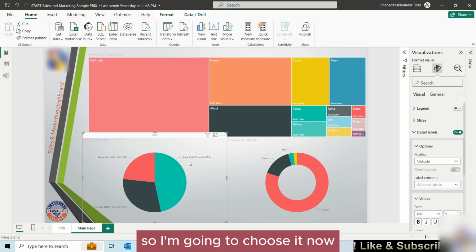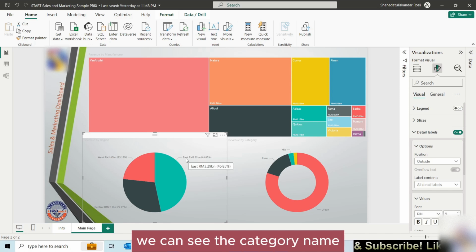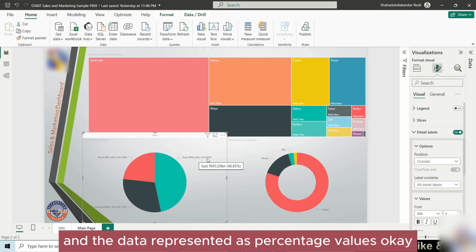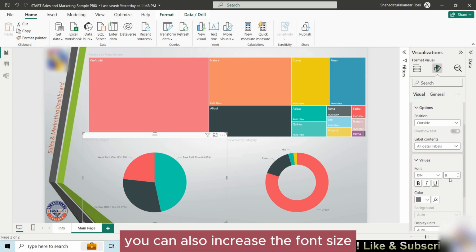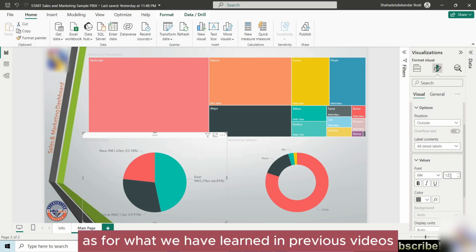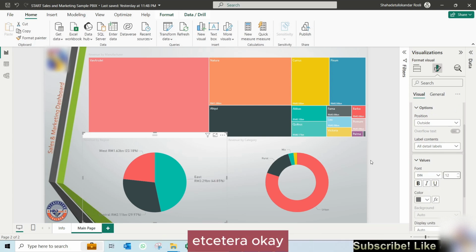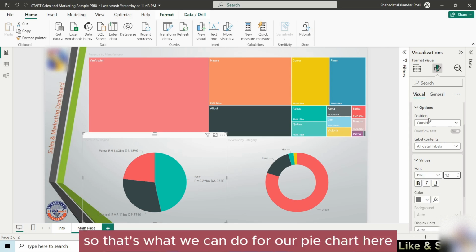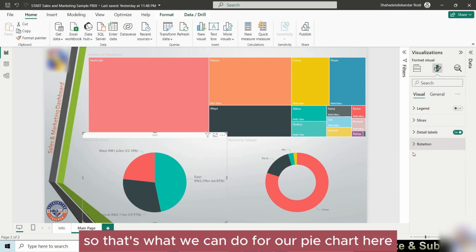So I'm going to choose it now. When I choose all detail labels, we can see the category name, the actual data, and the data represented as percentage values. And if you want to, you can also increase the font size as we have learned in previous videos. You can make it bold, etc. So that's what we can do for our pie chart here.